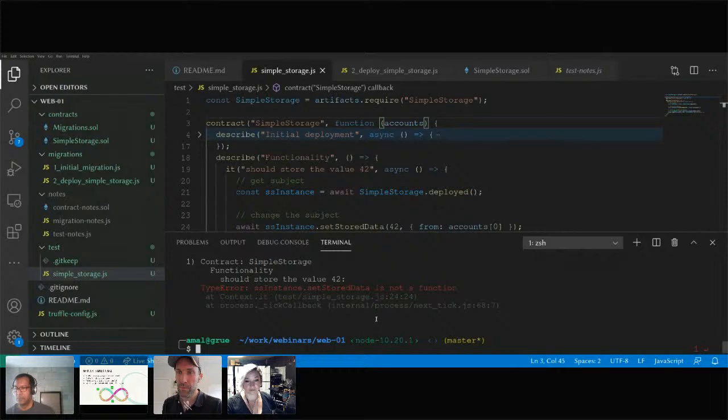Set stored data is not a function. All right, let's go look at this.